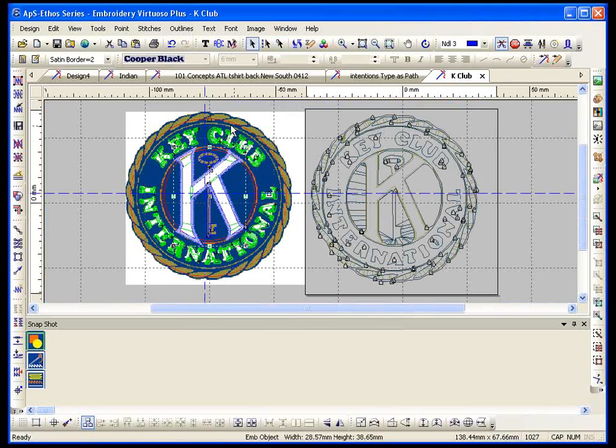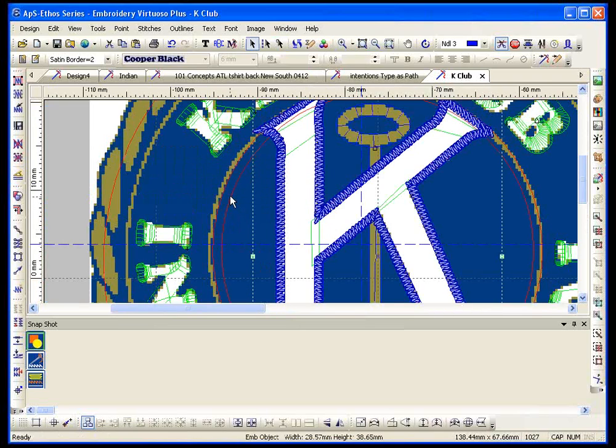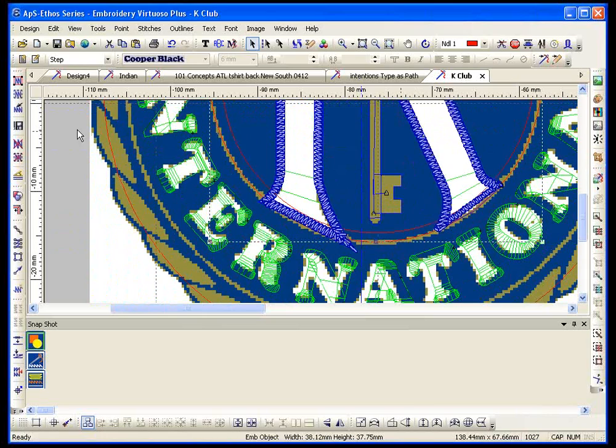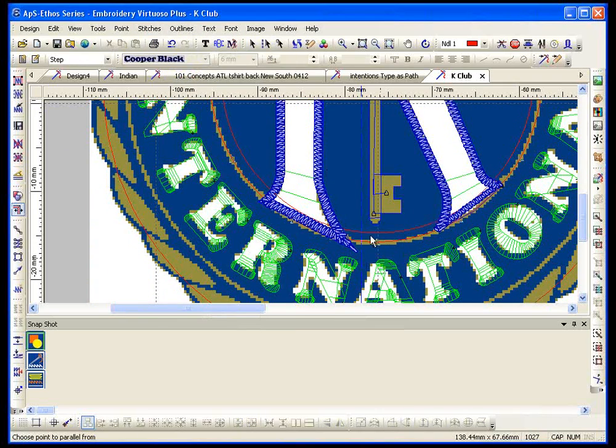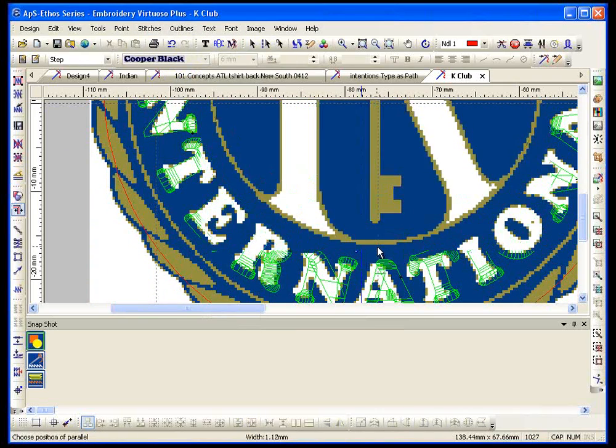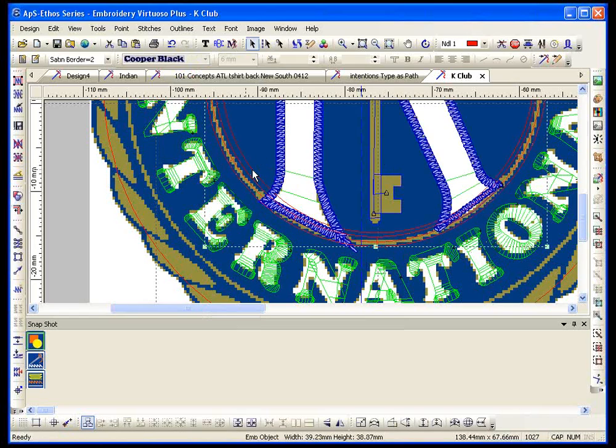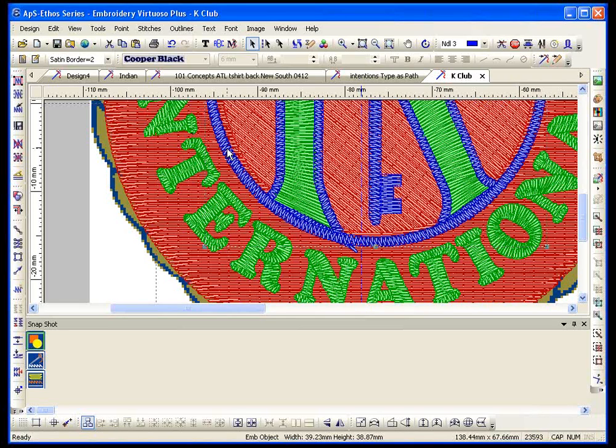Now, I can take this one, put a border on it. Make it the same color. Stitch it out. I didn't fix this corner, but you get the idea there.